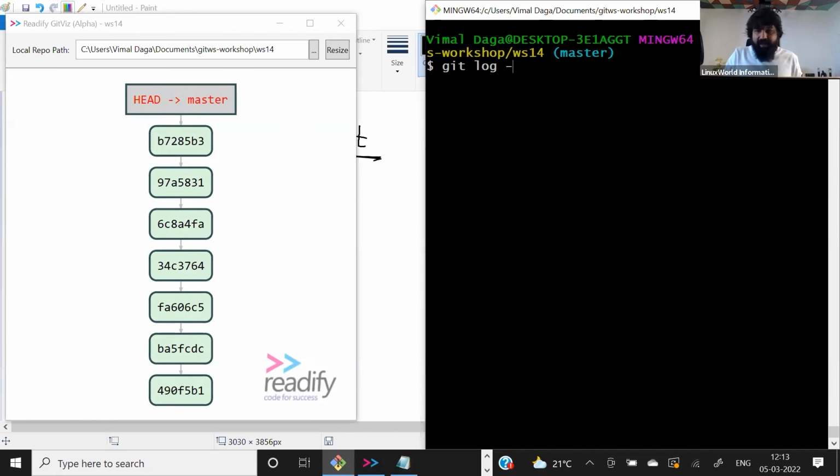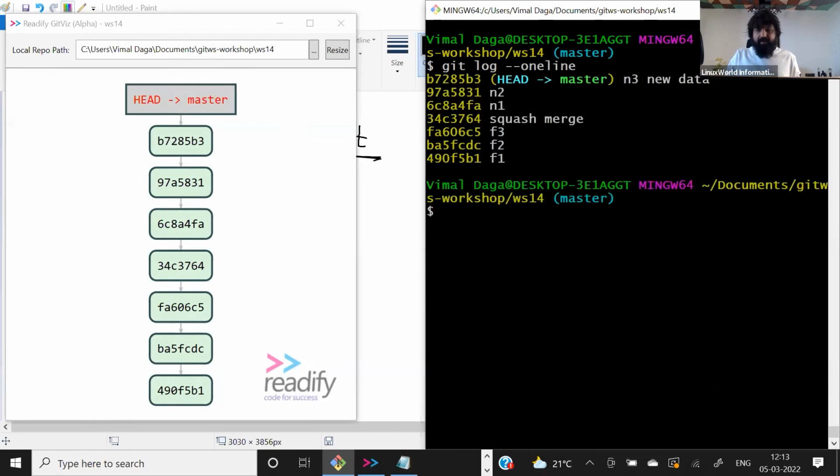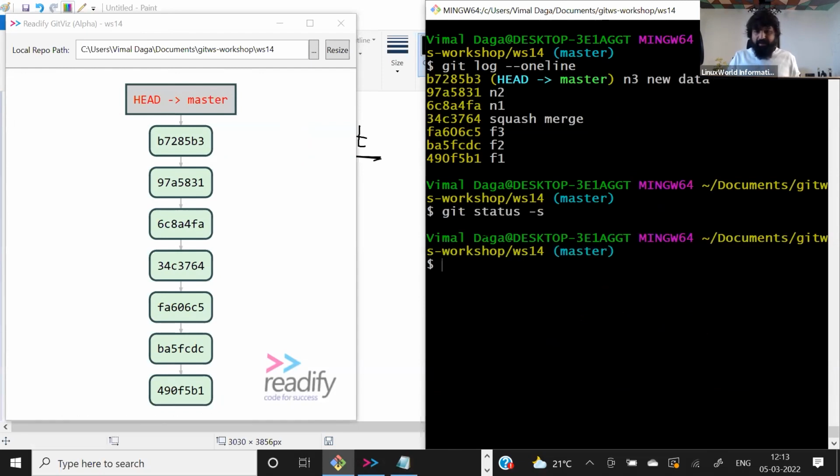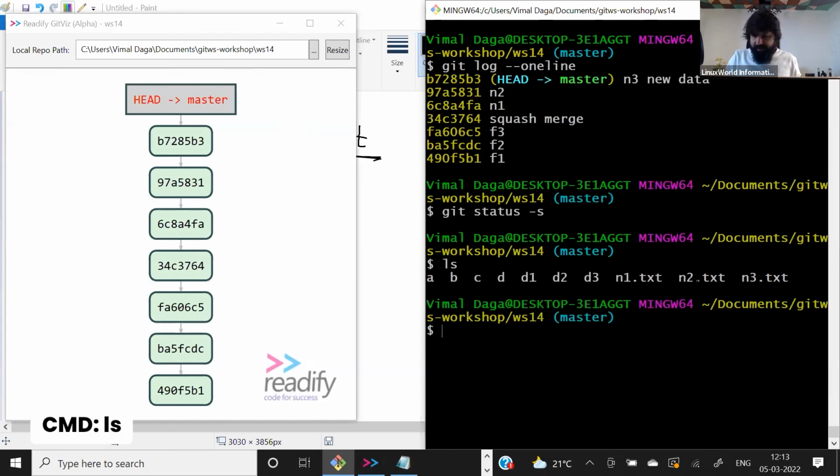And everything we have in my commit area is clean, nothing to commit. Okay, and we know we have added some new files here: N3, N2, N1. All the data is there in my working area, it is also there in my staging area, and internally they are stored in my commit area also.